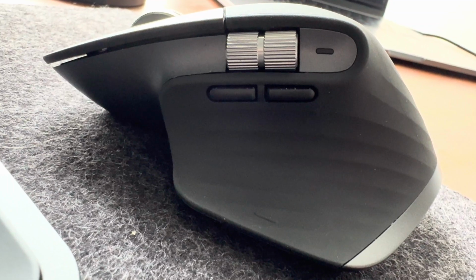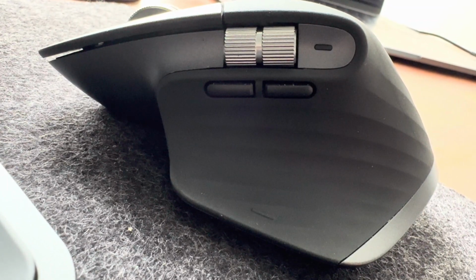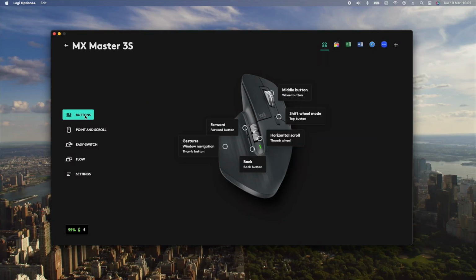The side wheel is a slightly different function, but is just as useful, allowing you to switch backwards and forwards between tabs on your web browser, and also allowing horizontal scrolling in applications such as Final Cut Pro, where you can quickly scroll through your timeline, which is something I'm finding I'm using every day.